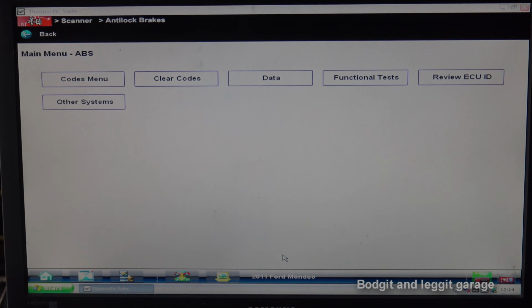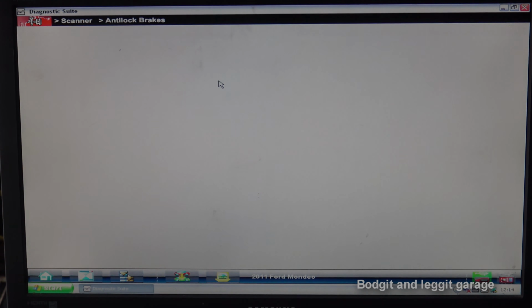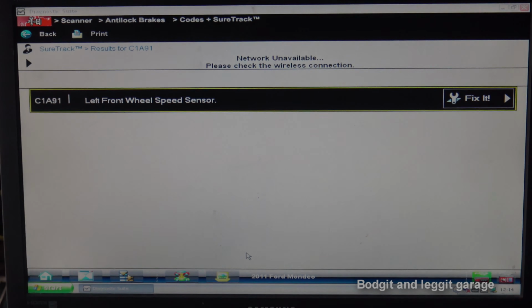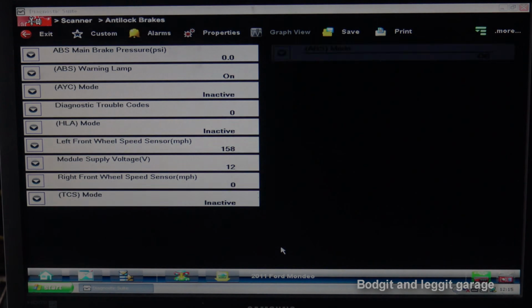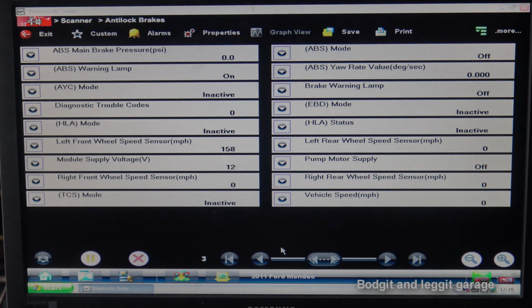Ignition is on. Codes, memory codes. Left front wheel ABS sensor. Let's go into data, and I might take this for a drive and see if we're getting dropouts or what the case may be.